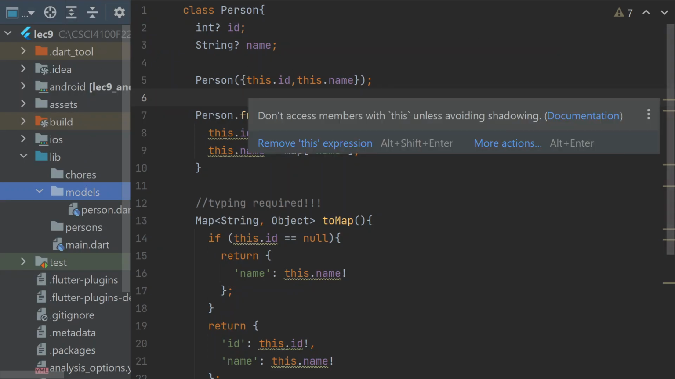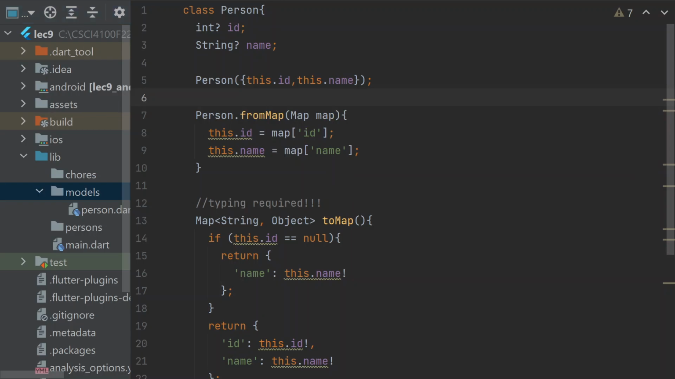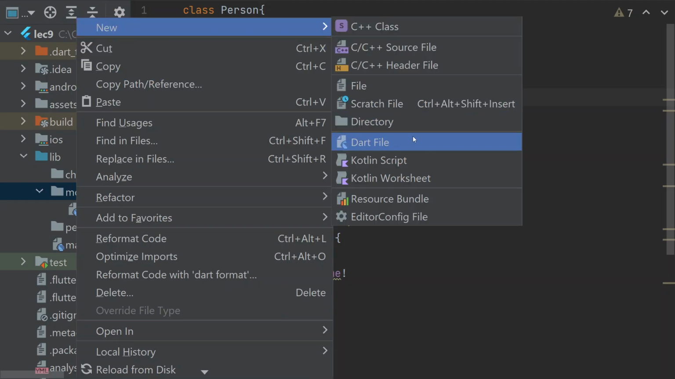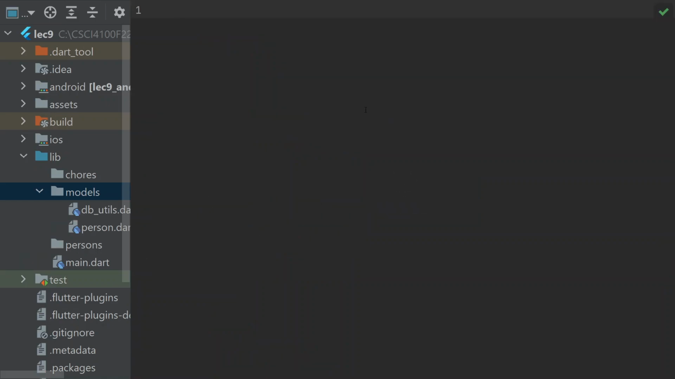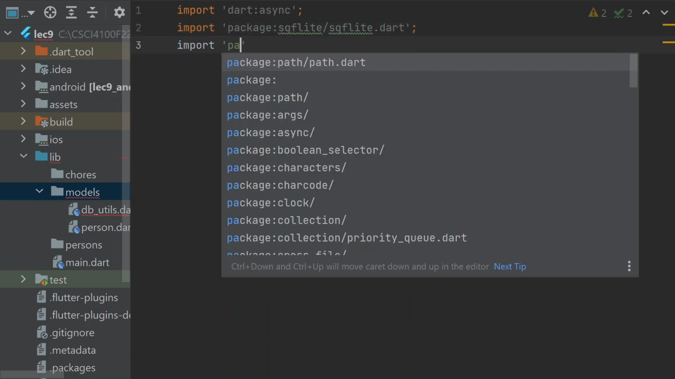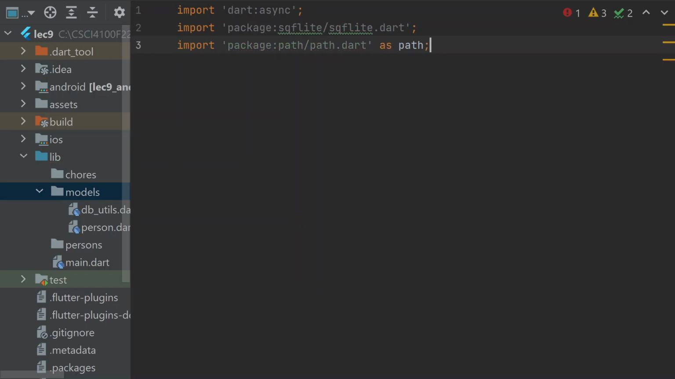What we should do though is make sure that we can build our database. So under models, we're going to make a Dart file called dbutils. This will look basically like every other dbutils we built in this class so far. So the same imports as we had before, asynchronous, because we're doing database work. We're going to import sqflite, and we're going to import path as path. I think when we were doing local storage, it did the exact same thing, so I'm not going to change too much here. Class dbutils.